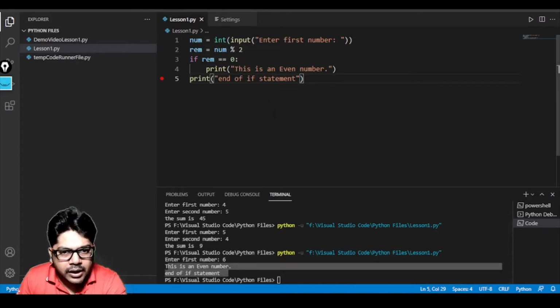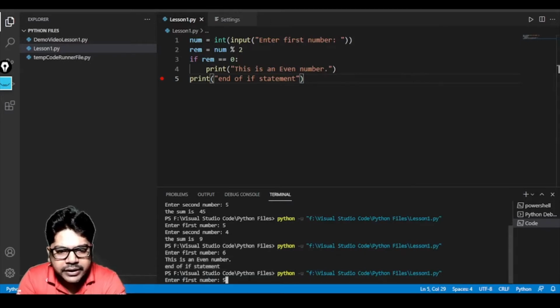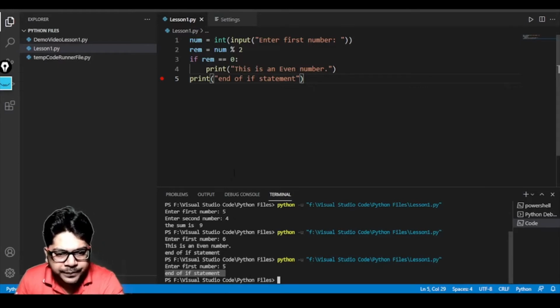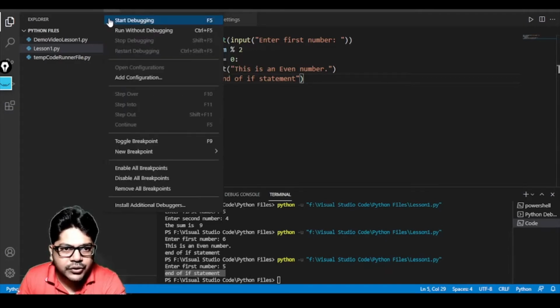Now let us try to run it one more time, and this time I'll enter 5. So now you see what it is giving me. It is just giving me end of if statement. Nothing else. Now I will try to debug the code for you, and then I'll show you how it works.